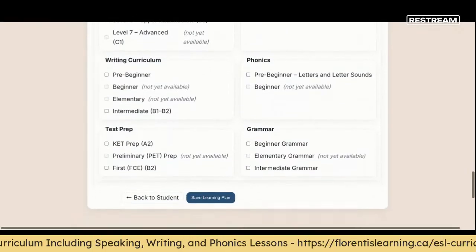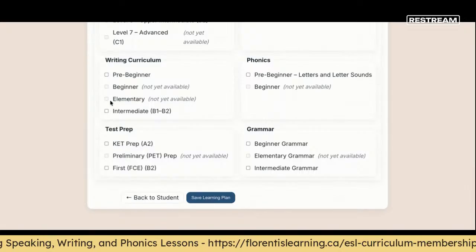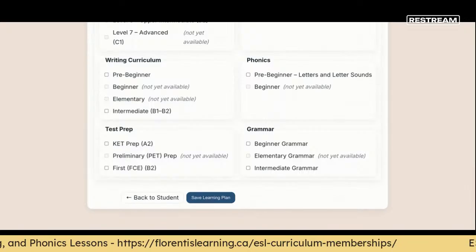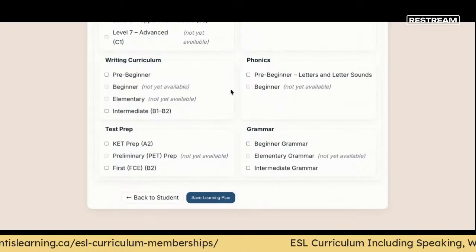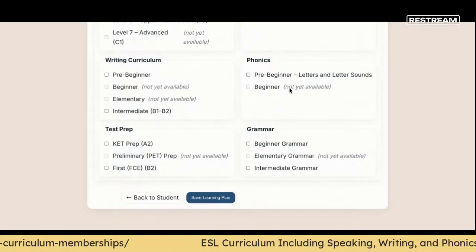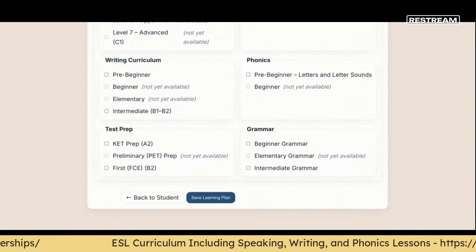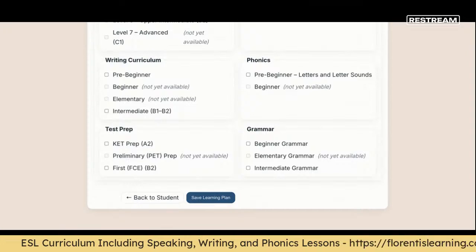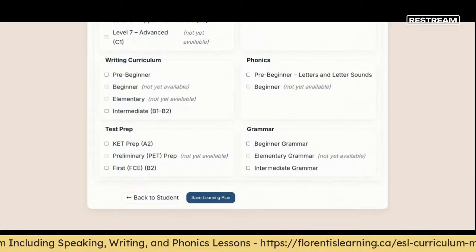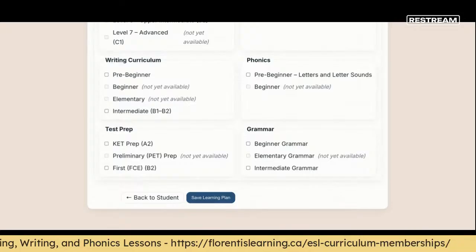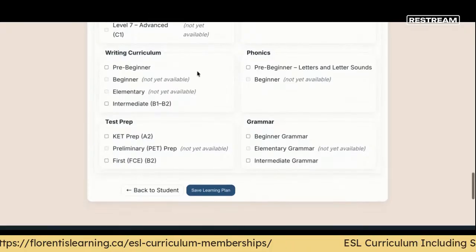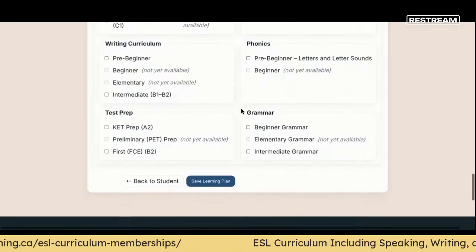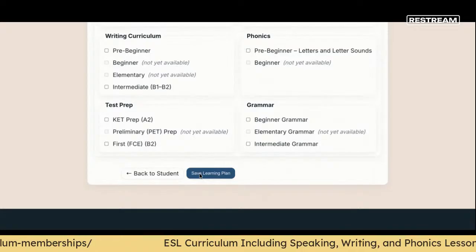I do see that I need to make some updates to this because I have released the first section of the elementary writing curriculum, and we've also just last week or the week before released our second level of our phonics curriculum, which is phonics adventures with an outer space themed topic. So I will make adjustments just so those are available and you can click on them. And then I'm just going to save my learning plan.